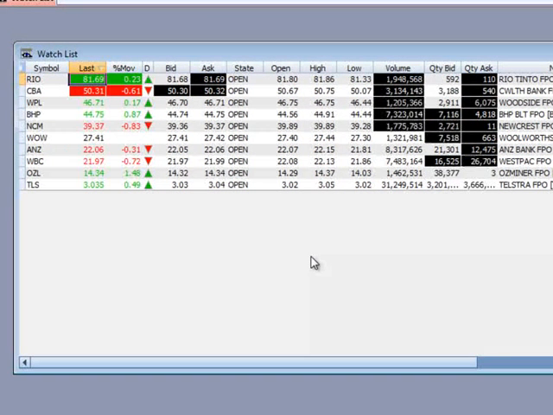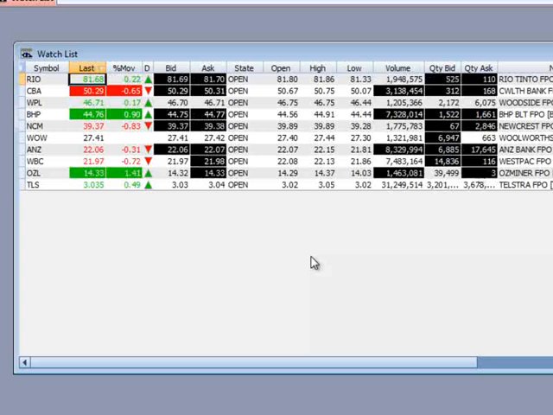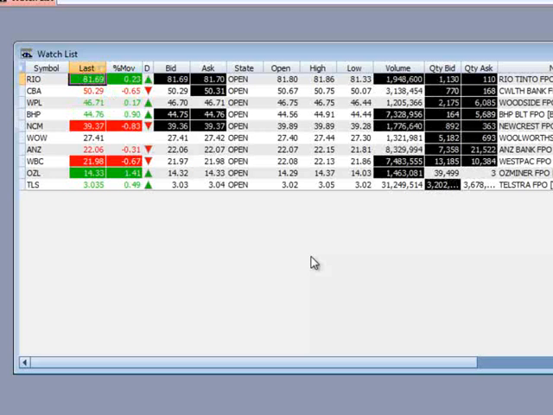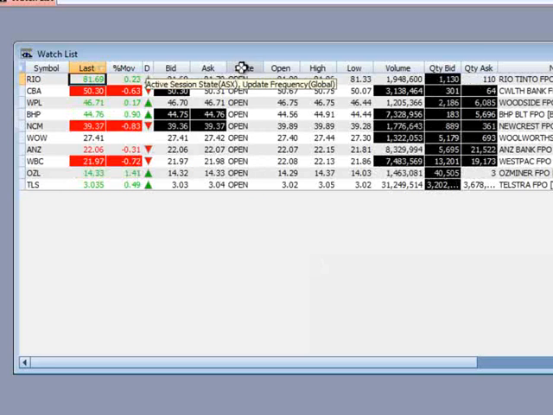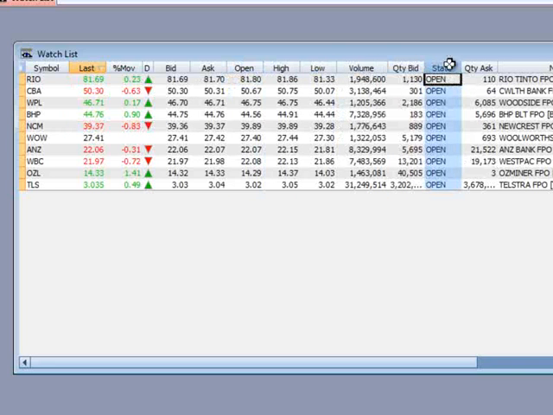Okay, so what if instead of reordering the stocks, I wanted to reorder the columns? Well, to rearrange the columns, I just click on the name of the column I want to move, hold the mouse button down, and drag it to a different location.